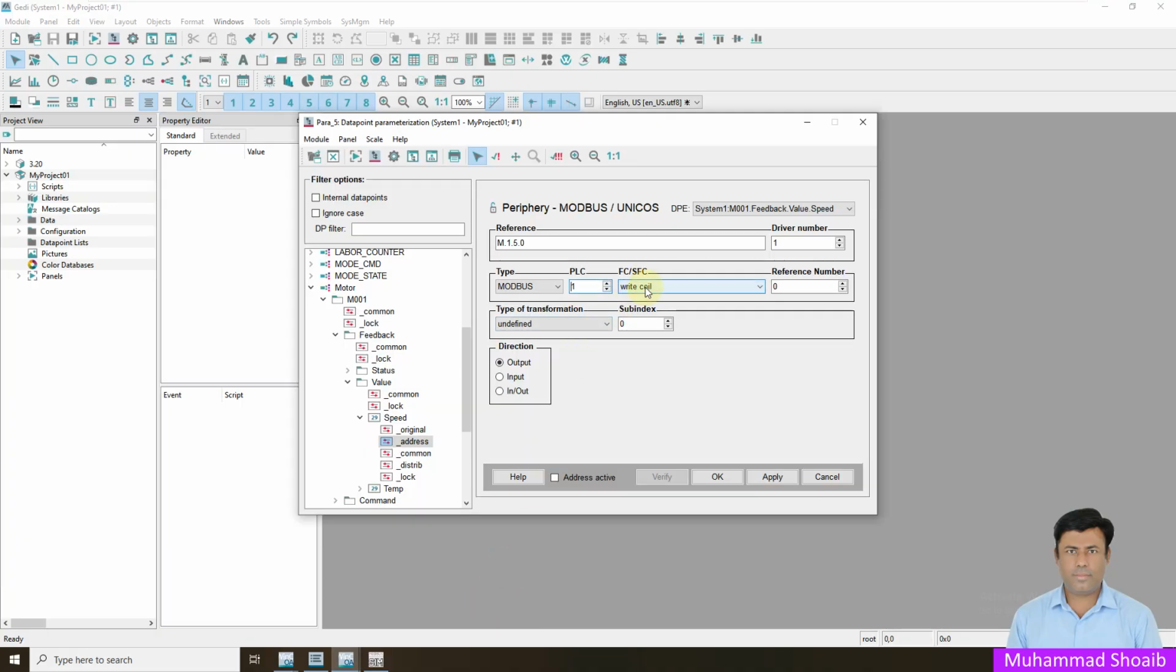Then regarding this data type, what we will select here is whether we want to read or write. In this case, I will select the input because I just want to read the value. So first I will select the read register, multiple registers. Then I will select from which address I want to read. I want to read data from address 100. Then I will select the data type. I want to read integer data.